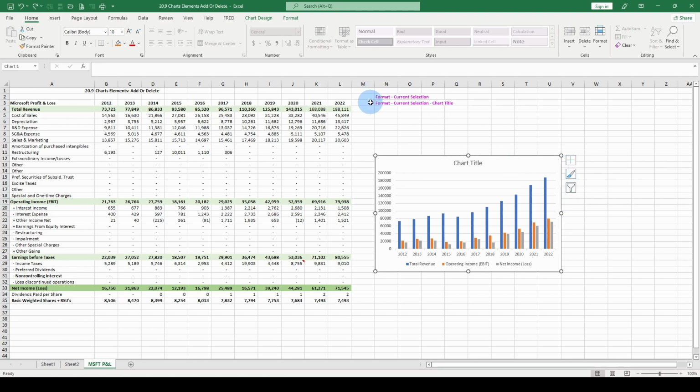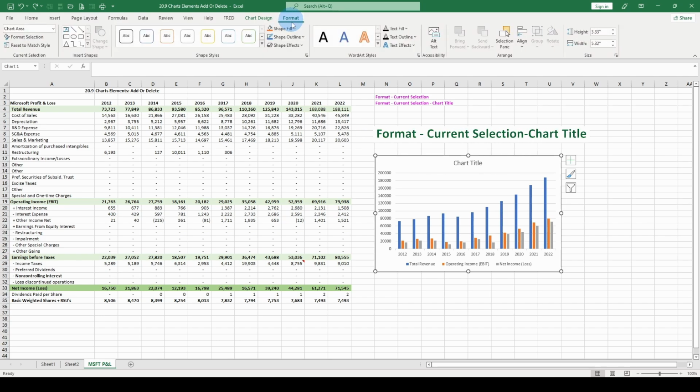In terms of formatting the current selection, make sure you're within the chart, clicked within the chart. Go up and look at the ribbon, and you're going to see a format section. Hit format, go to current selection. Let's say we want to change the chart style. You can see where it says chart area up here under current selection. Just click the arrow, and here are your options.